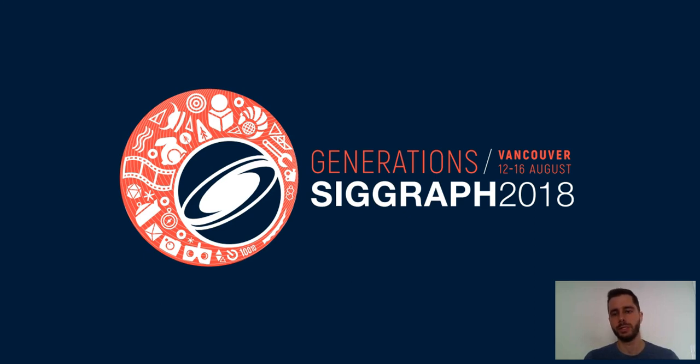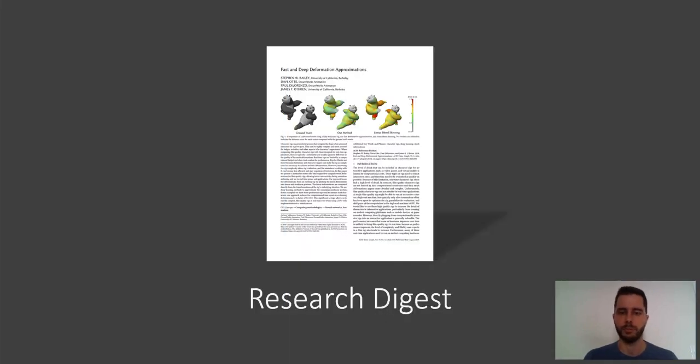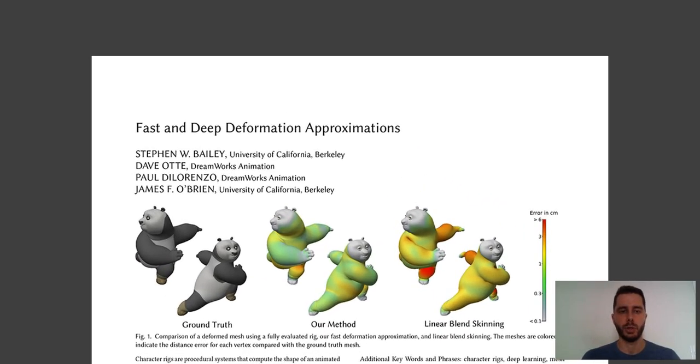So in this series, I'm going to be covering the four papers you have voted as the most interesting in this year's event. And these are all papers that rely on deep learning, which is the topic for our blog. And I'm going to do short videos that are digestible versions of this paper, okay? So this week I'm going to talk about fast and deep deformation approximations.